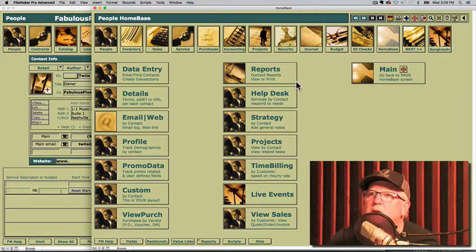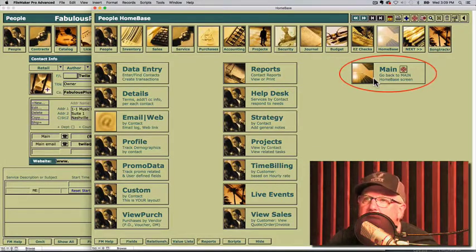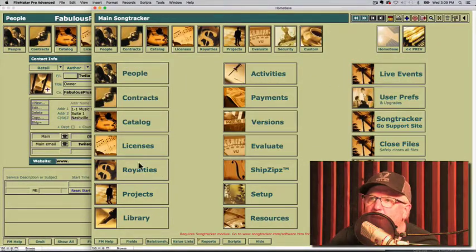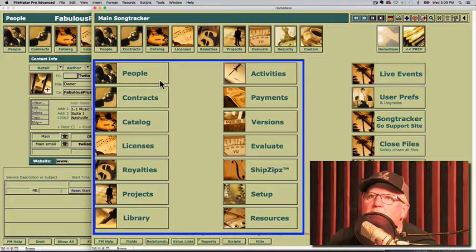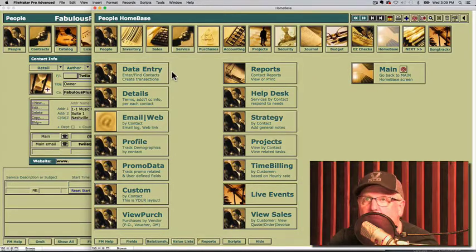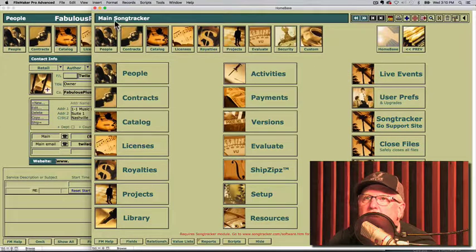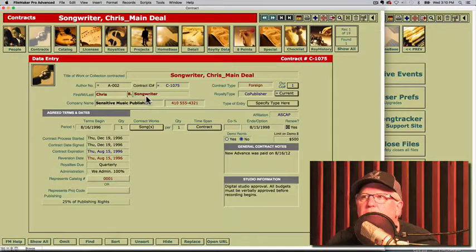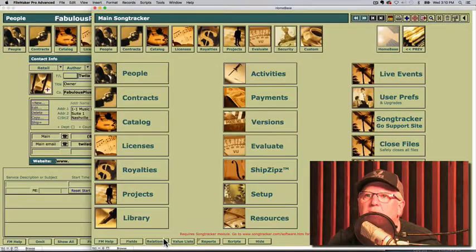So just to get you used to this, now I'm going to go back to the main, which gets me file concentric, where this is layout concentric, which is the second screen in the HOMEBASE file for the People file. But if I want to go to the main Songtracker file, main Songtracker layout, it gives me a list of all the files. Here's the contracts file. You notice they're color coded. I'm going to click hide and hide that.